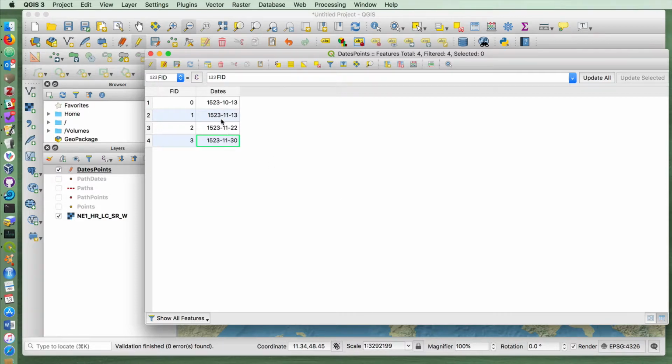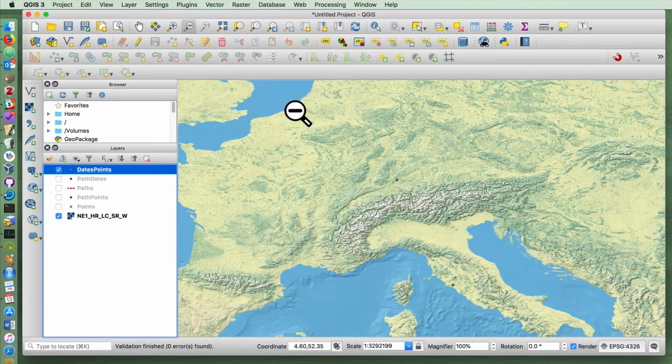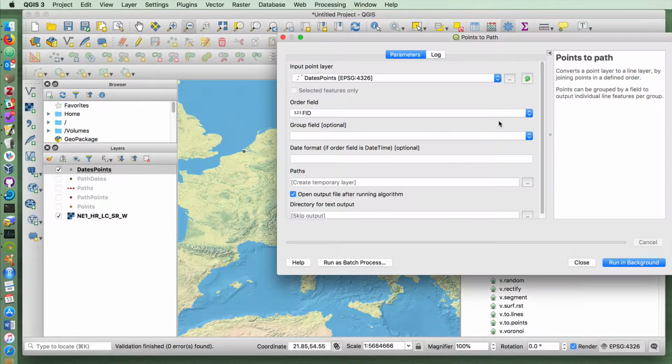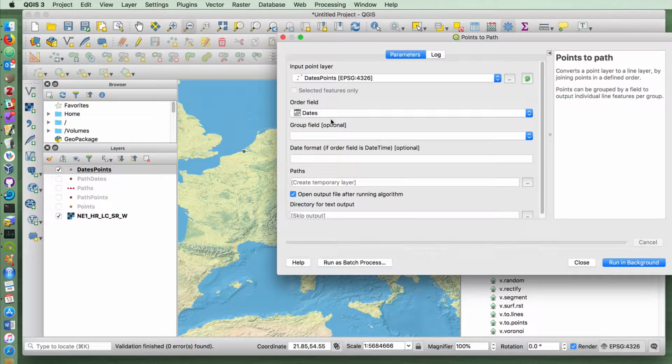So now I have some points. It doesn't necessarily need to be in this order. It just so happens that that's the order that I want. And I save my changes here. I now have points that are connected to each other by dates. Now if I do the same process as I did before in the toolbox, points to path, instead of choosing the ID, which let's pretend is not correct, I can sort by dates. Because I've used the standard format that QGIS uses for dates, I don't need to give it manually a date format. This is a place where you can have your own kind of specialized date format.